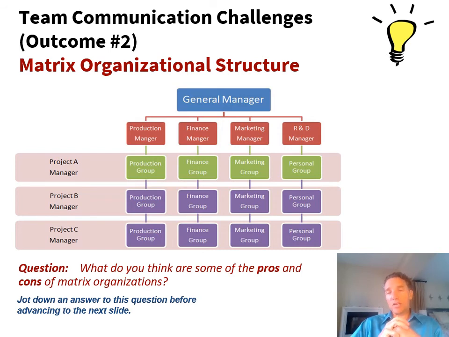And a matrix structure basically is this. Say I work in purchasing, and I'm a purchasing manager, and I'm responsible for buying all of the animal proteins for this company. And I report to the director of purchasing. I'm a purchasing manager, and I report to the director of purchasing.